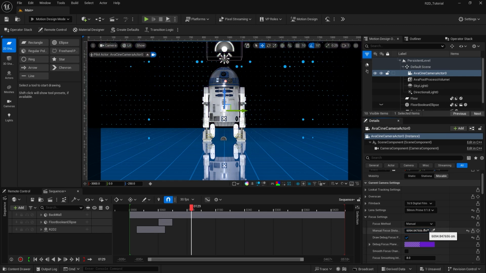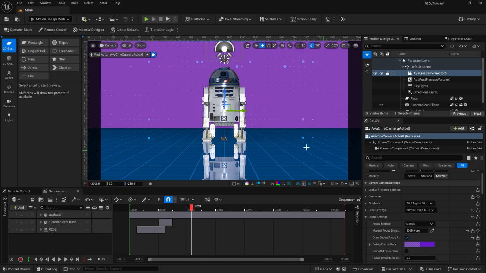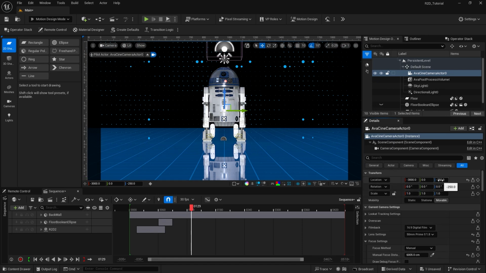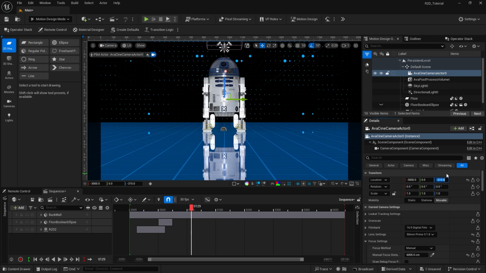Looks like it's around 6,000. I can actually use the dropper there and just click. That way I know that back wall is in focus and everything from there to the camera is in focus. And we can get rid of that focus plane right there. The last thing I'm going to do on the camera is drop this down to a negative 315. Kind of gets us in position. And we'll keep building out the scene from here.